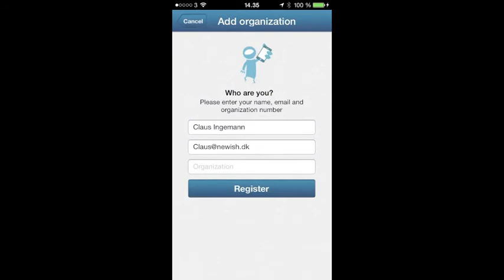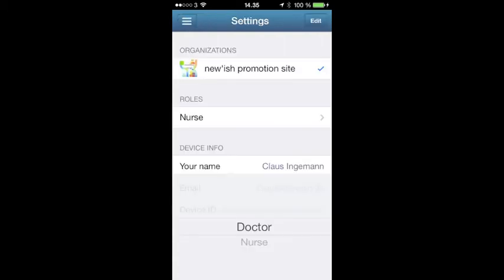You can add other organizations from this screen. You need to know the organization code. You can click the roles and choose, for instance, doctor instead of nurse. And ultimately you can alter your name information, your email information.